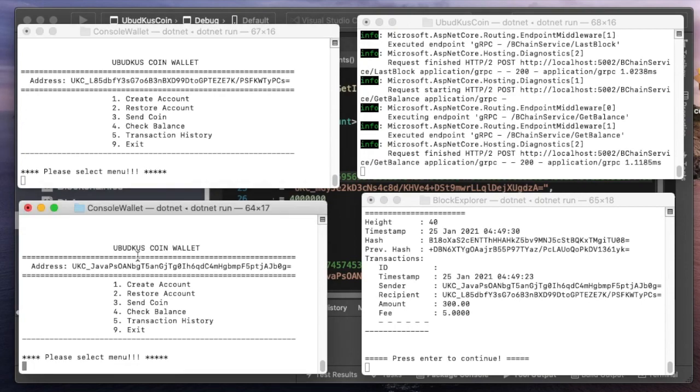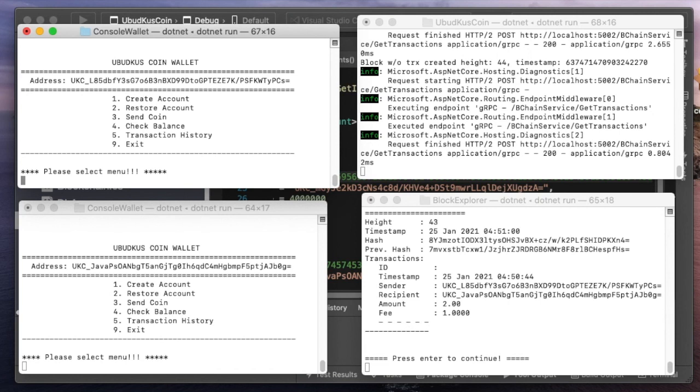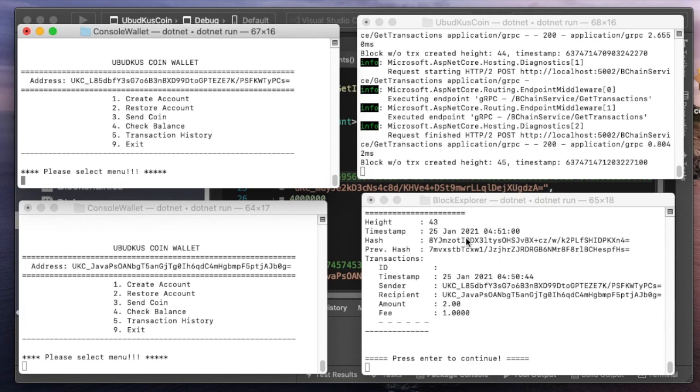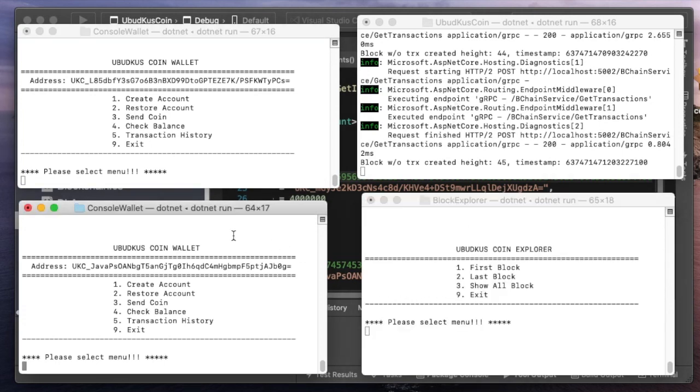Until here. Now that's all. So this one is the core blockchain, this one is the explorer, this one is the wallet. I hope this can help you understand about the wallet. Thank you.